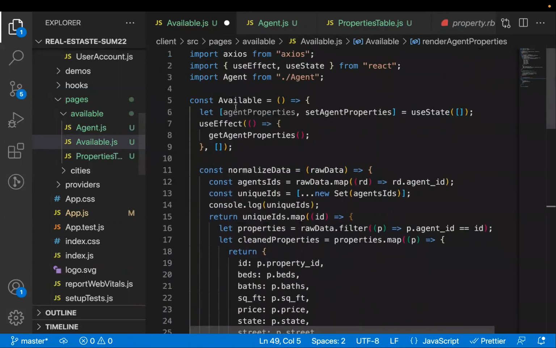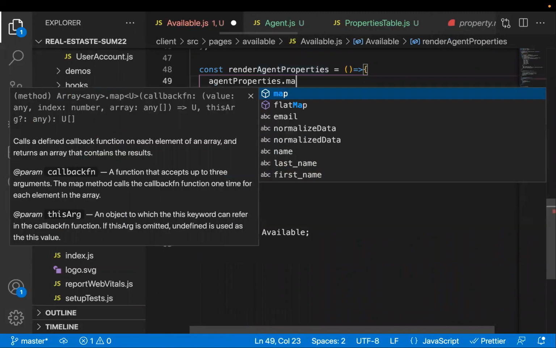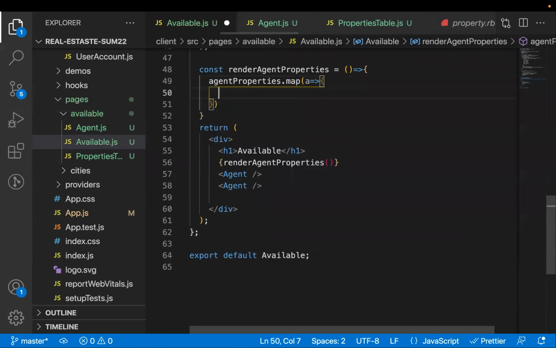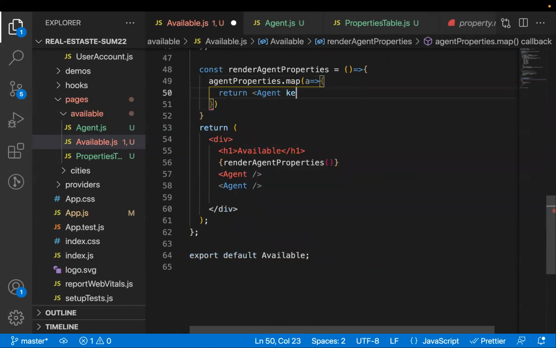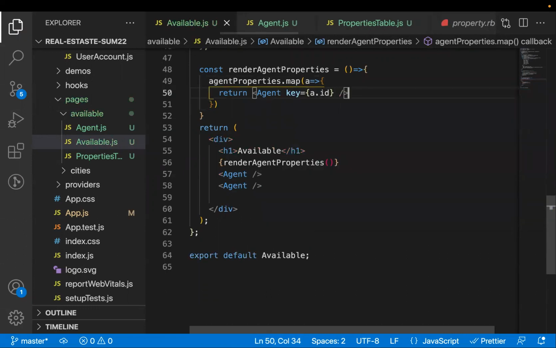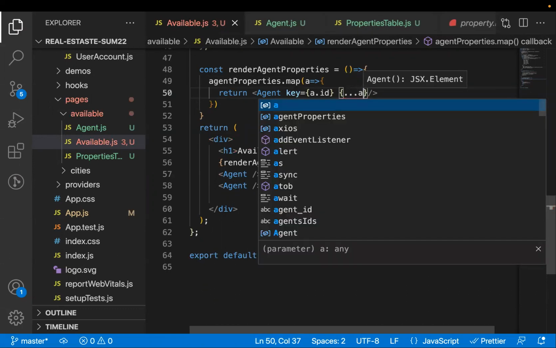So I'm going to map through this data, agent properties.map, go through each agent. And I want to return my agent component. Let's give it a key. I believe we have an ID on that. And then I can just pass down all of these things from the agent.